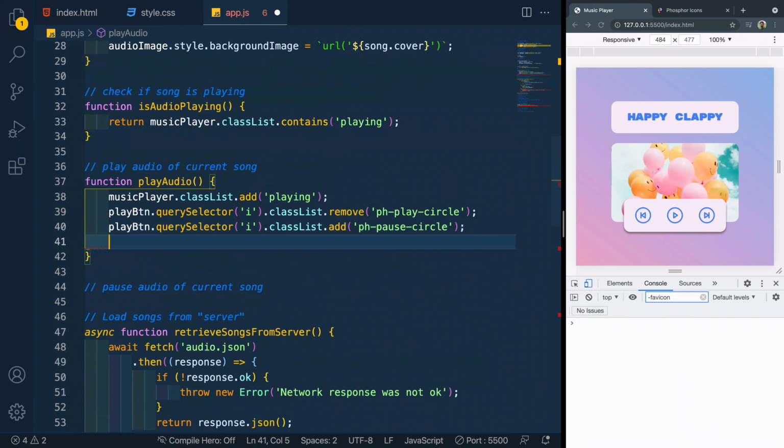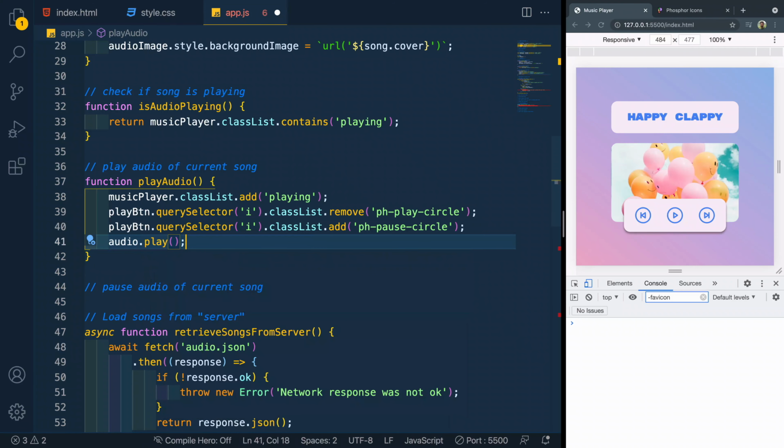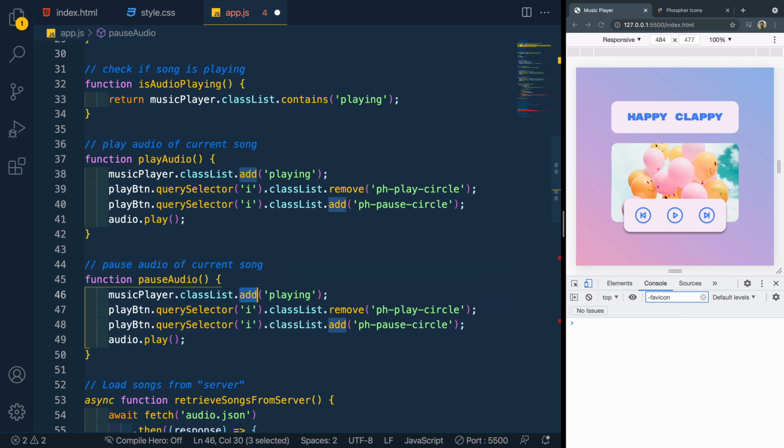Okay, next we want to say, let's go ahead and say audio.play. And so we'll actually play the audio. Let's see if this works. Hey, it's working. Cool. Except we can't pause it yet. All right, so let's take this and copy it down. And now we're going to pause the audio. So instead of playAudio, we're going to call this pauseAudio, and we're going to remove playing. We're going to add the play circle, and we're going to remove that, and then we're going to audio.pause.